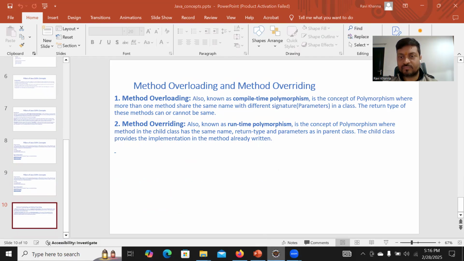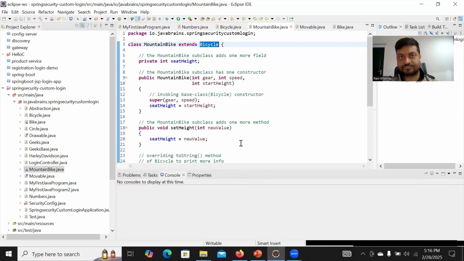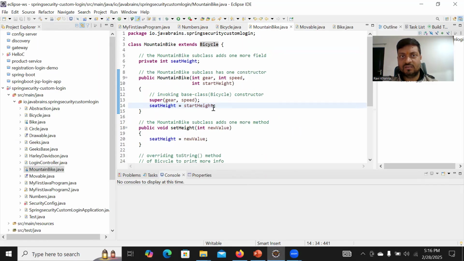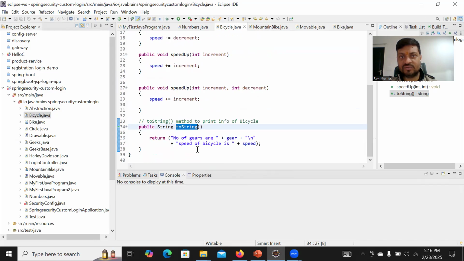As we can see in this bicycle class, I have created two methods with the same name but different signatures. So this is called method overloading. When I have the same method name but signatures may vary, this is called method overloading, because I am overloading the same method name, which is already declared over here.